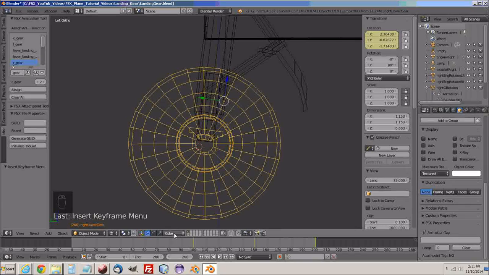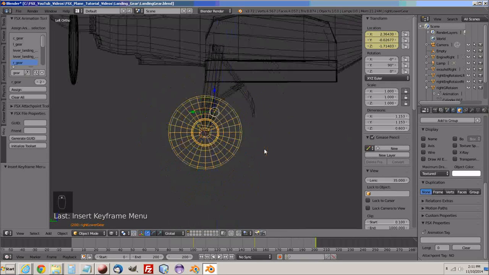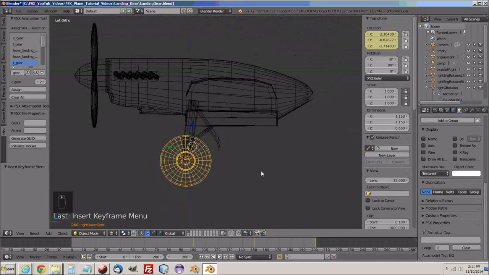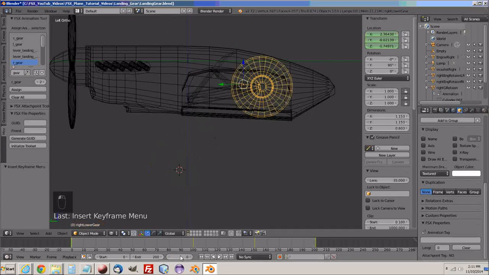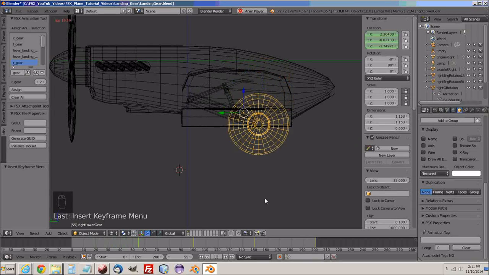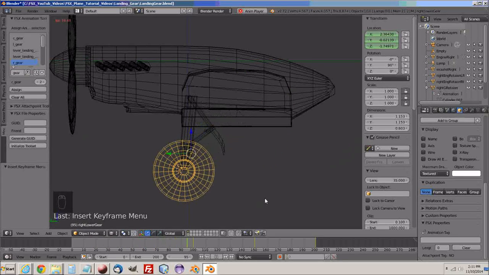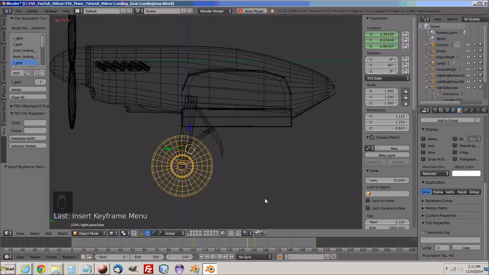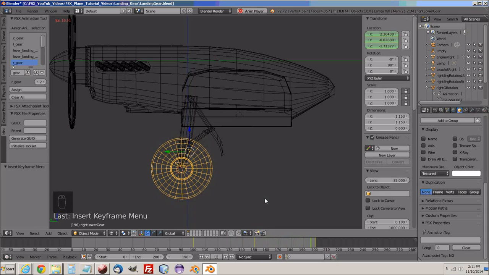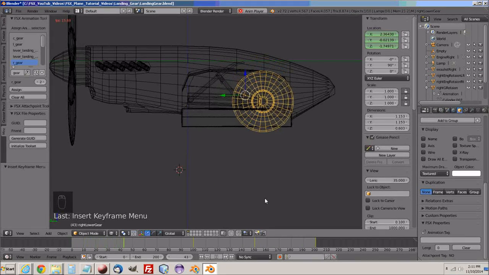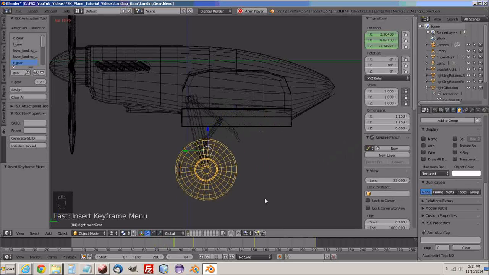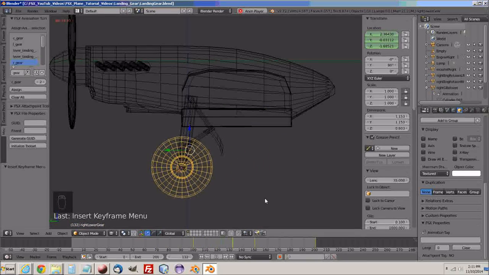Now I'm going to go ahead and change my orientation back to global. Now if I zoom out, put this back to 0, we're going to hit play. And there's the full animation. I'll let it run one more time. You can see the wheel go up in the shock and back down.